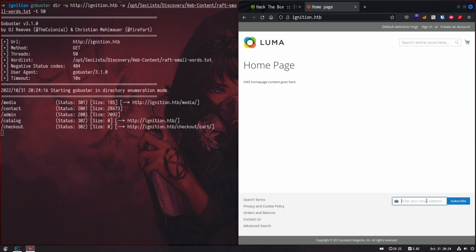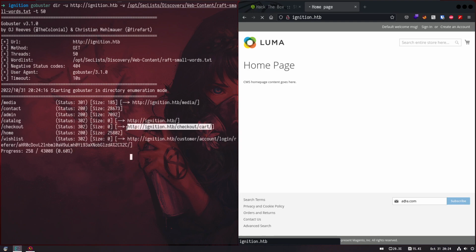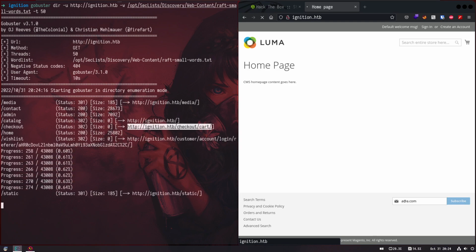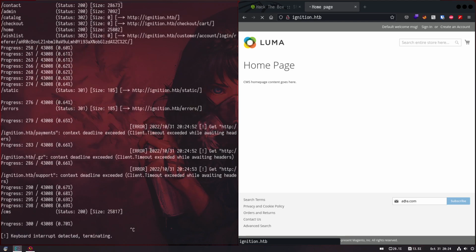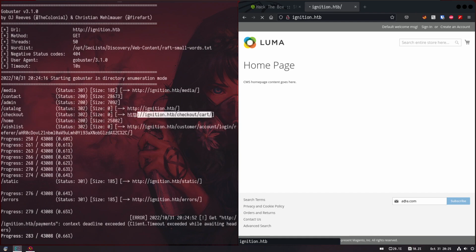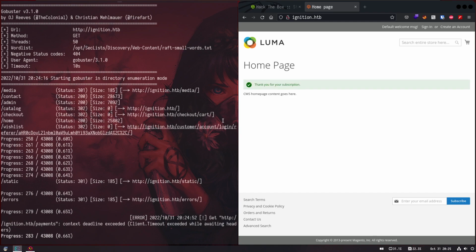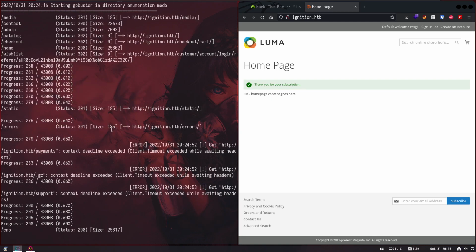There's an enter your email address. What does this do? Ooh, and even Gobuster is recursive. You can see it found what, checkout/cart, and now it's erroring out for some reason. Let's just stop that. Now this is what I want. I don't have to kill it for 60 seconds. So it found, let me see, how many?